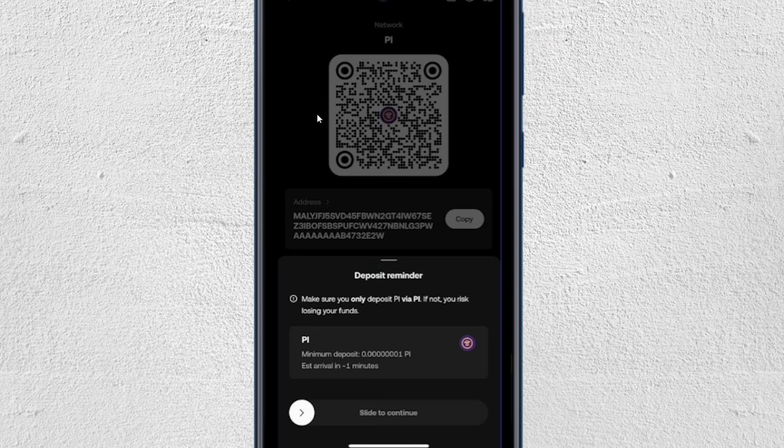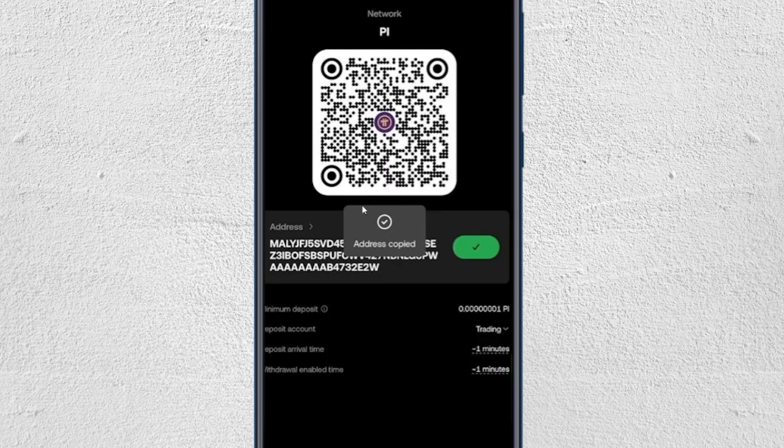So once you select it, a unique address or deposit address starting with M will be generated. So you'll just have to copy this address carefully. So once you see this one right here, then that means that you have copied the address. So you have to ensure that no characters are omitted or altered just to make sure.